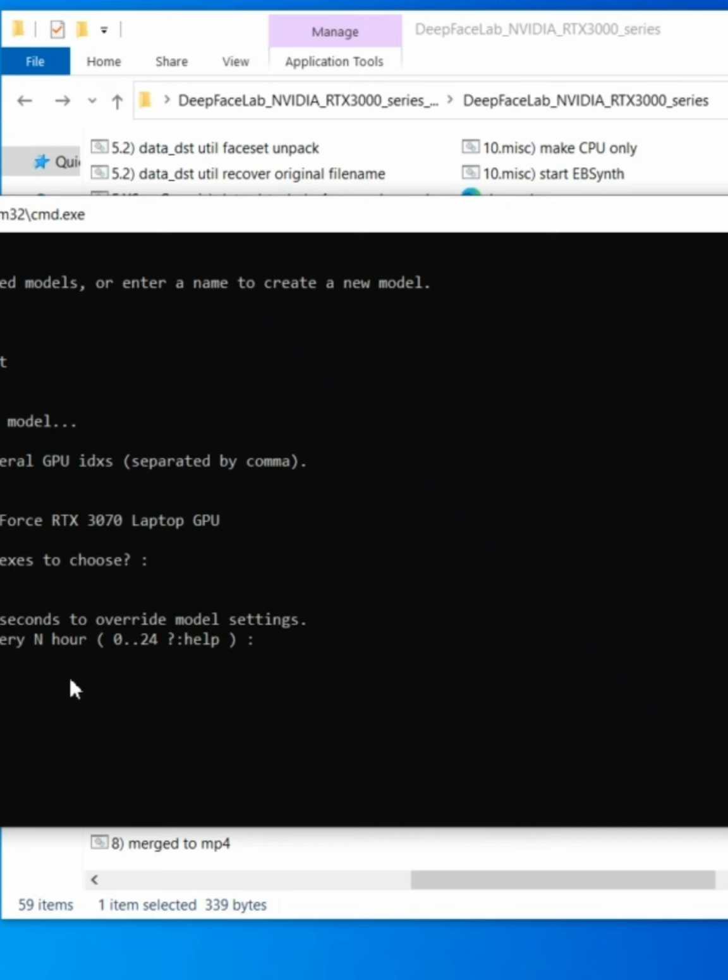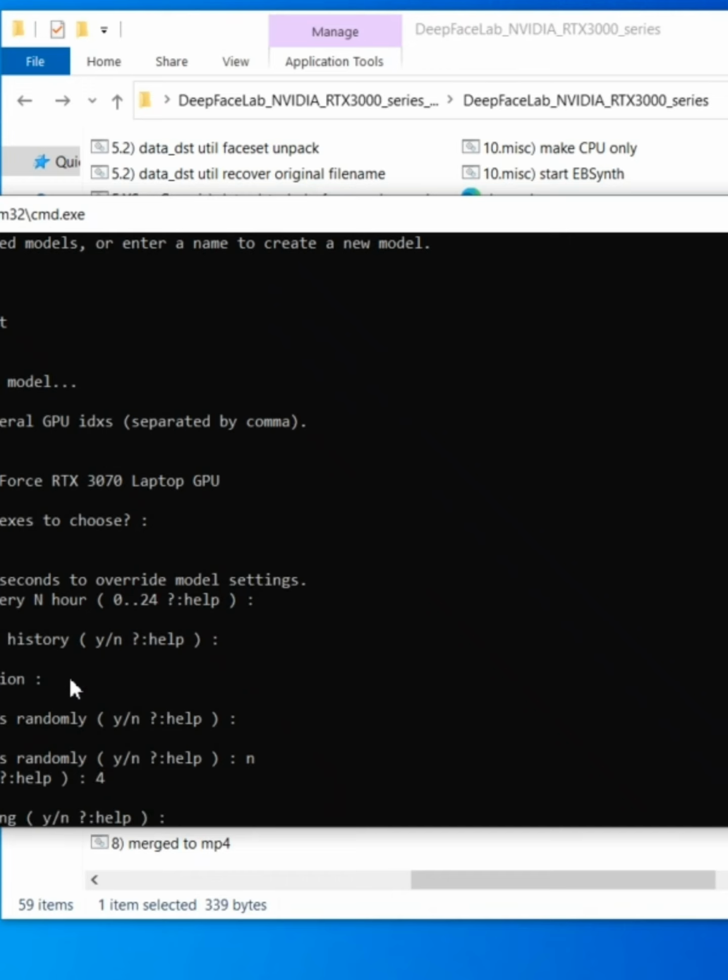Auto backup every n hour: you have to put it on 0 so that it will just continue backing up infinitely. Write preview history, no. Target iterations 0, it will just continue till you stop it. Flip SRC faces randomly, no. Flip destination faces randomly, no. Batch size 8: if your PC is very, very powerful, leave it on 8. But for this one, I'm going to leave it on 4 because this is just the 360 max training.